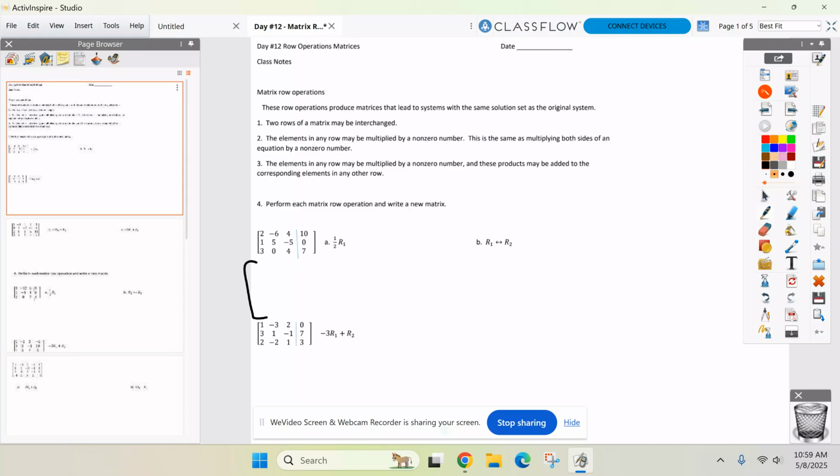So ready? 2 times a half gives you 1. -6 times a half gives you -3. 4 times a half gives you 2. Draw on that vertical bar, which is our equal sign if we ever had to write it as an equation. 10 times a half, 5. Do not touch the other rows. It just said row 1, do that. So row 2 and 3 remain the same as the original.